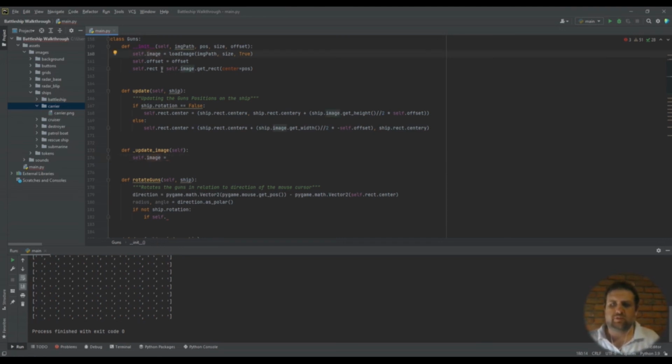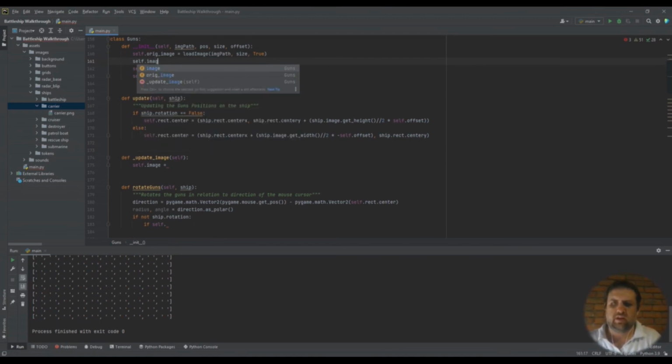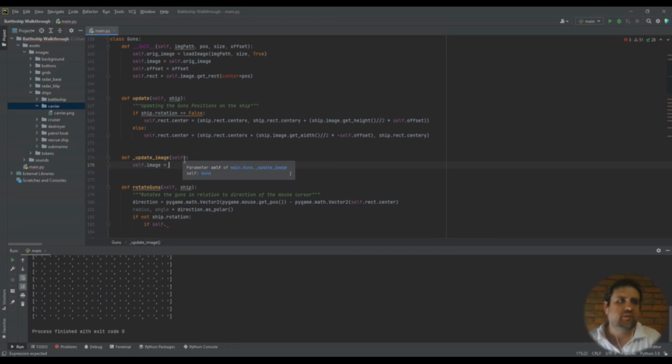So back in my guns, the original image, I'm going to call this original image, and I'm going to convert it. I'm going to make a self.image. It's going to be equal to self.image. So therefore, self.image will then be updated to pygame.transform.rotate of self.original_image and negative for the angle, right? And we will pass it the angle. Pass it to this helper method, right?